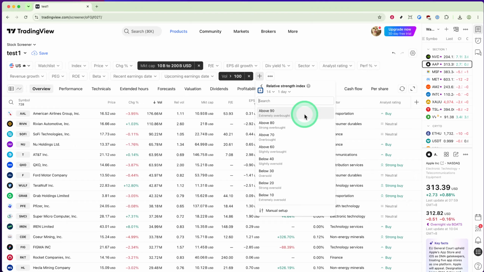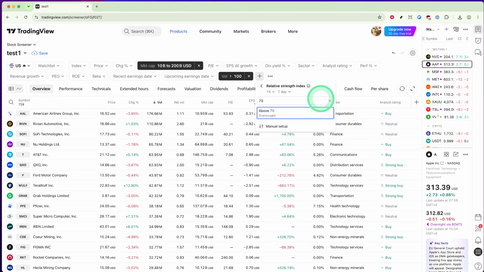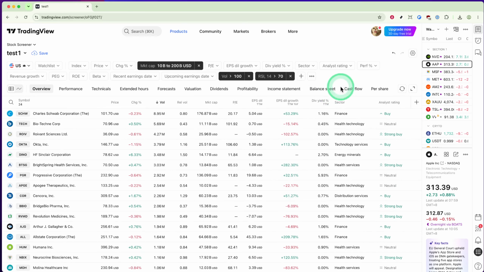For example, if you're looking for momentum stocks, you can set the RSI to show values above 70, which typically indicates strong upward momentum. On the other hand, if you're searching for potential reversals, you can set the RSI to display values below 30, which often signals that a stock is oversold and may be poised for a bounce. Choose the setting that aligns with your strategy.